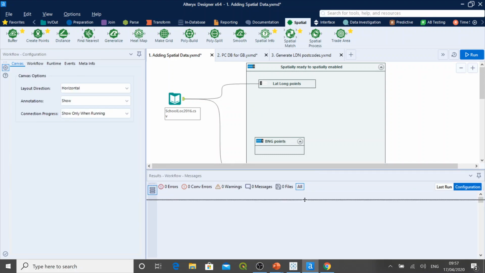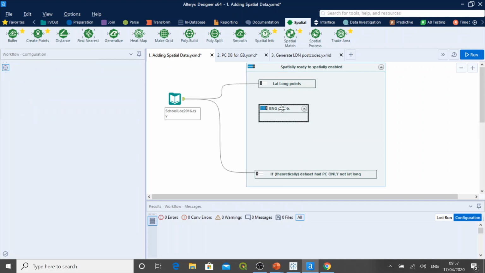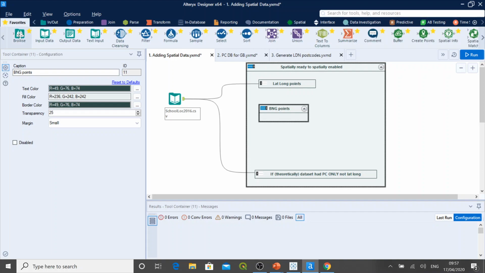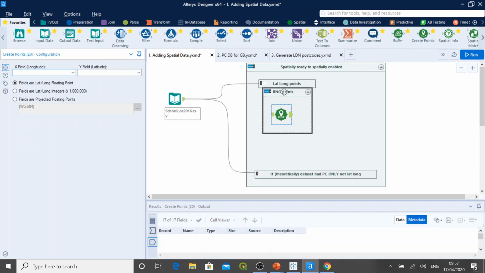Let's give myself a little bit more space on the canvas. Now here I've made a little container already for my British National Grid, my BNG points. And I want to drag in another Create Points tool. Now that's going to be in the Spatial tool palette. If you have that added to your favorites bar, as I do, just by clicking the little star icon in the top left, you'll be able to access that from your quick access favorites bar, which shows up here. So we'll grab Create Points and we're going to drop this into the container that I've got.